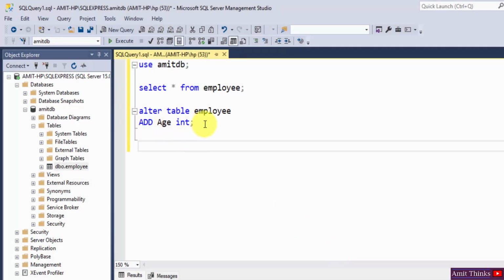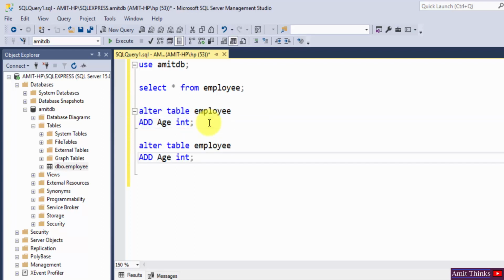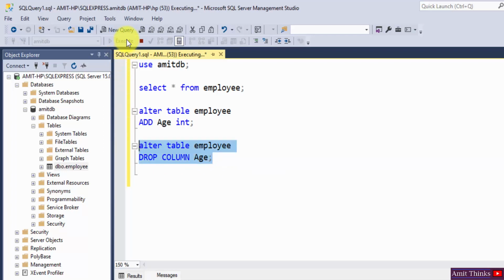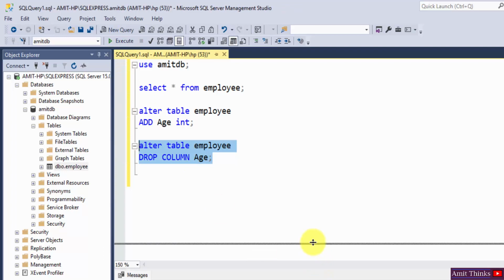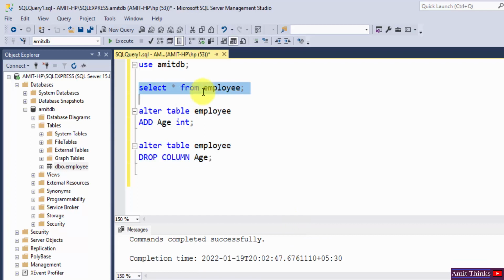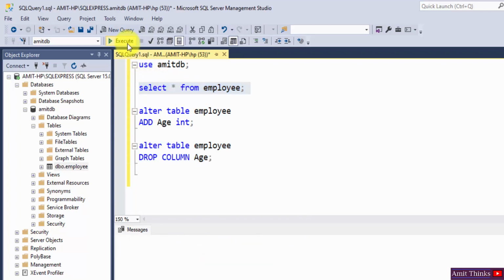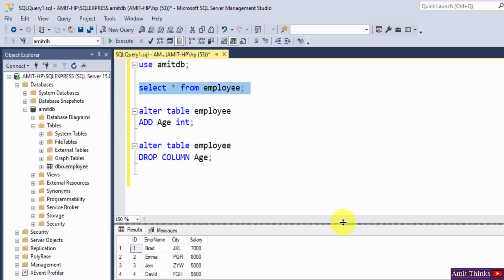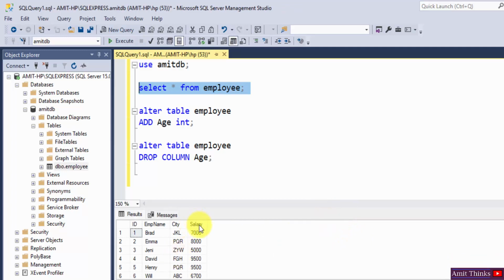Now let's say we need to remove the age column. Now use the same command alter, but what you need to use, so to drop it, just write drop column and remove the data type, obviously, because you want to just remove it. Select it and click on execute. Okay, now command successful. Now use this again to show all the records. Select star from employee. Here you can see the age column vanished.